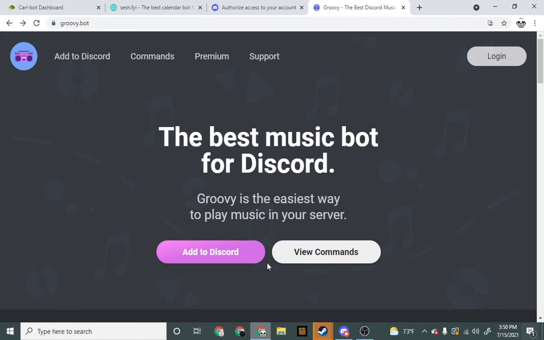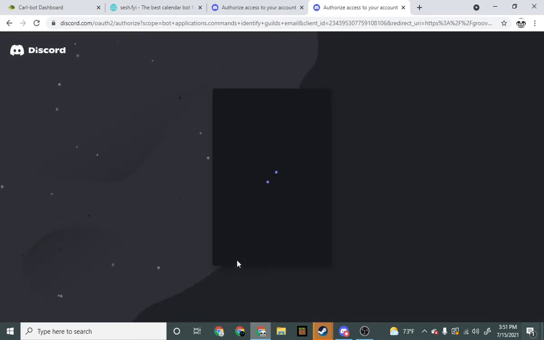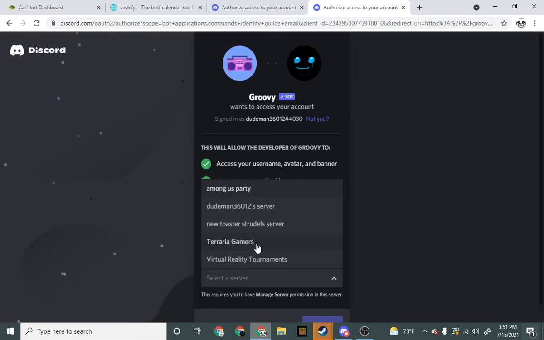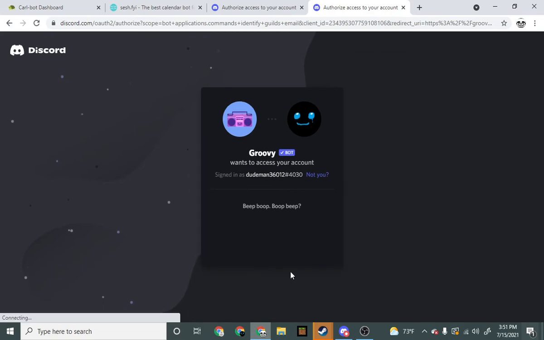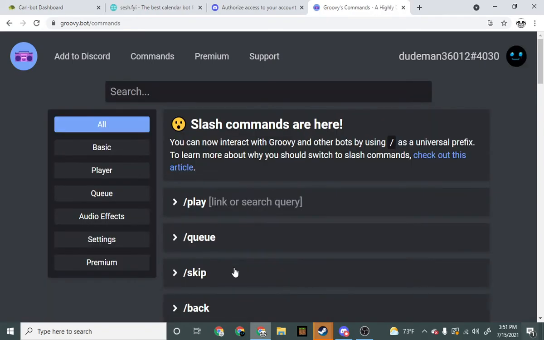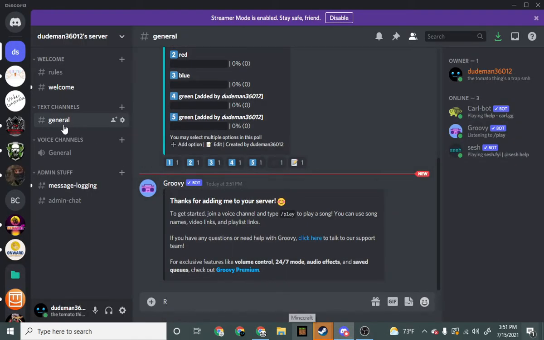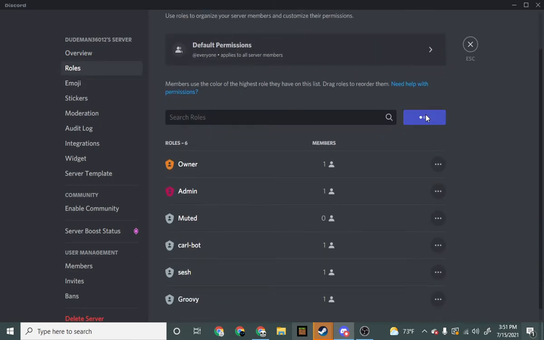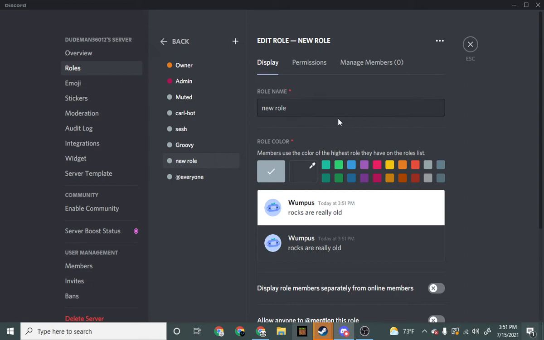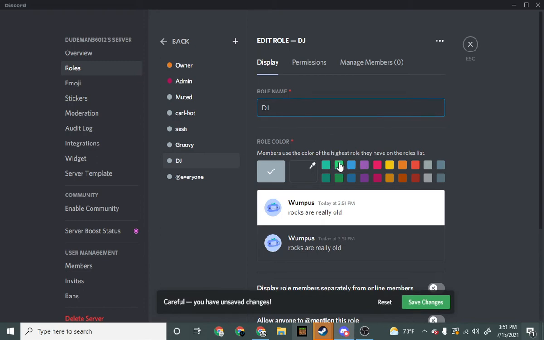So the next and probably last thing I'm going to do is add the Groovy bot. It's completely optional. Groovy is just for music, really. But you know, it's nice. It's nice anyways. So I'm going to show you how to set up Groovy, which is the more important part. So we're going to go back to Discord, right? And you got the welcome message from Groovy. What you want to do is you want to set up a role here. Another role, I know. Create role. And I'm going to name it DJ, and we're going to put it as green.